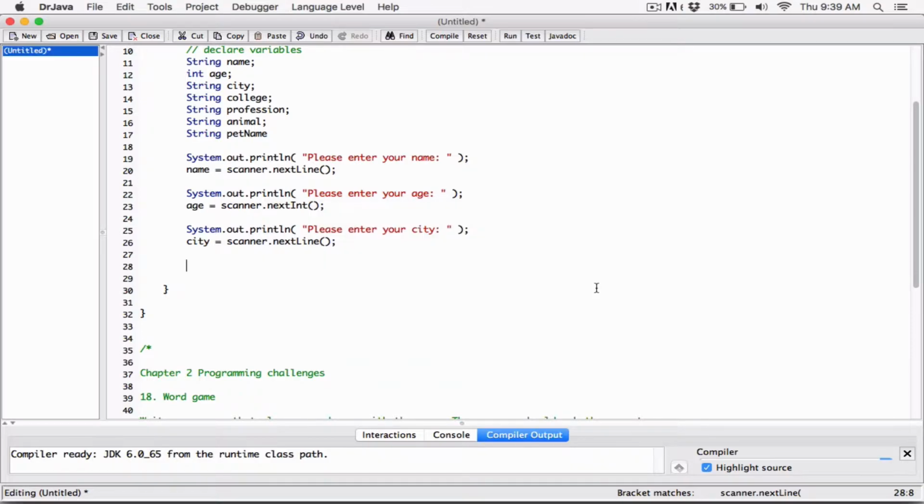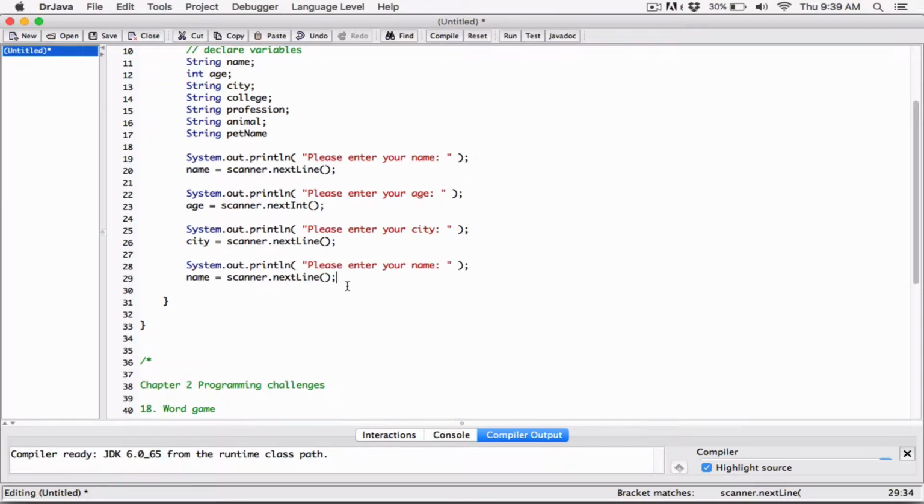Oops, I hit Control B by mistake. Sorry. Okay, so the next one is going to be the college, right?